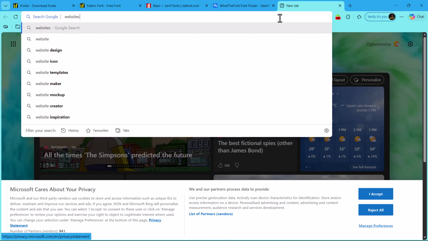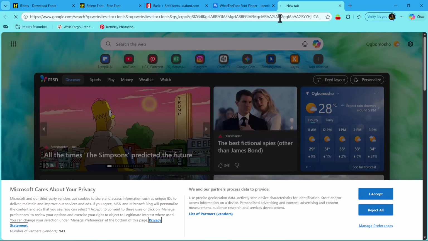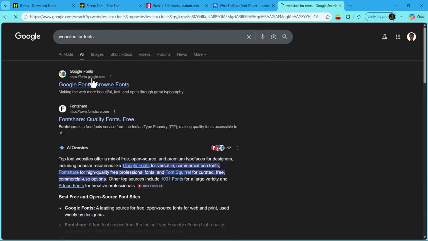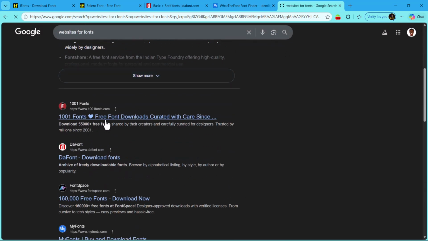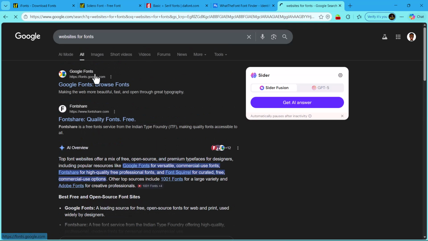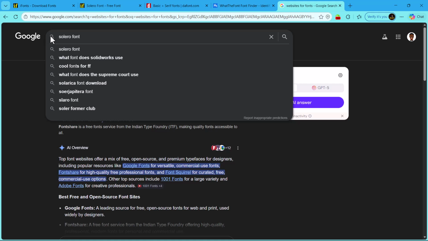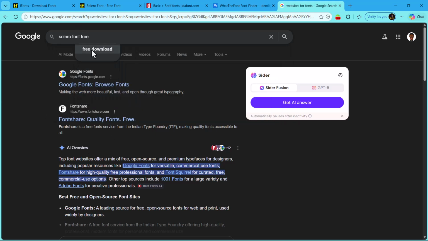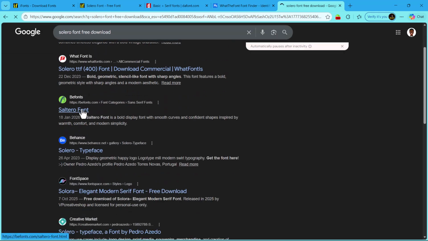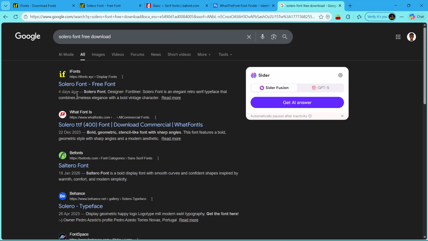So you can search for websites for fonts. It will give you different websites: Google Fonts, FontShare, 1001 Fonts and all that. Sometimes I come here and search for the particular name of a font, like the Solero font. Since some of the fonts are licensed, you can go for a free download. Adding "free download" to your search can give you a wide range of places where you can get the Solero font for free. But those free ones, I think you can really only use for personal use and not for commercial usage.